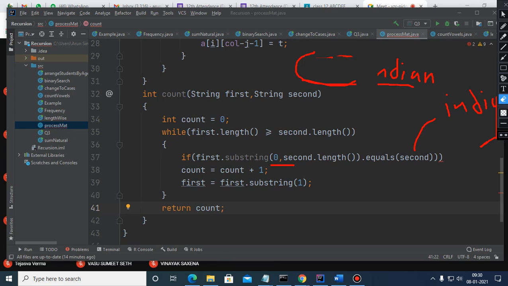Still the condition is okay, because the length of the main string is 5 and the length of the substring is also 5. So the loop will not terminate. When you eliminate this, the length of the substring becomes larger than the length of the main string. Loop will terminate, returns count. So returns 2. This is non-recursive code.